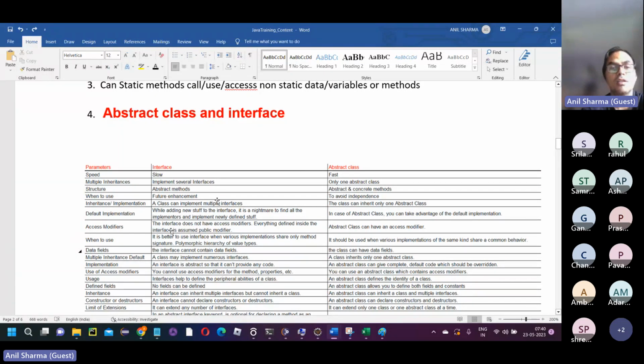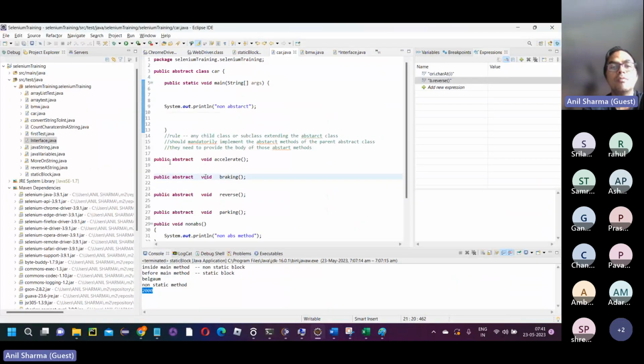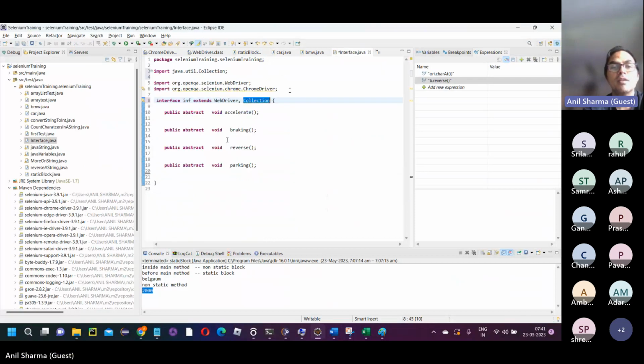Access modifier: the interface does not have an access modifier. Everything defined inside the interface is assumed to be public. Whether you give public or not, an interface is public by default. Even if you don't give it, the interface will be public, right? So what is public? There are public, private, protected. Remember, we have access modifiers, which tell who can access these methods. Public means it's a public domain, like the internet, right?